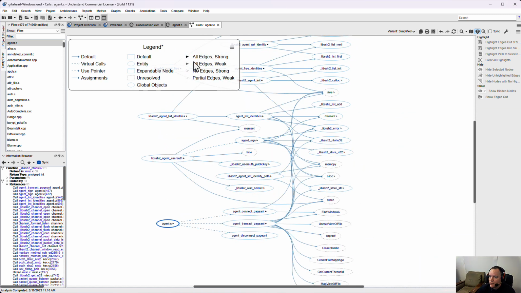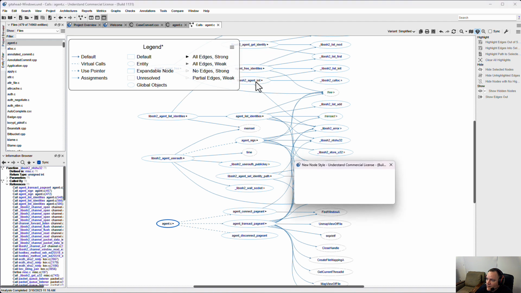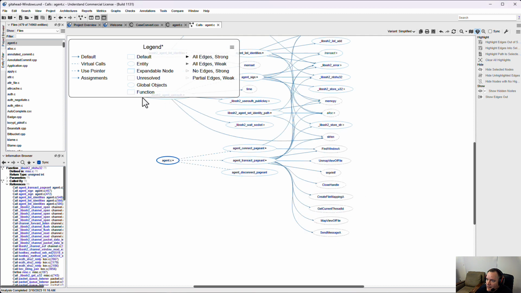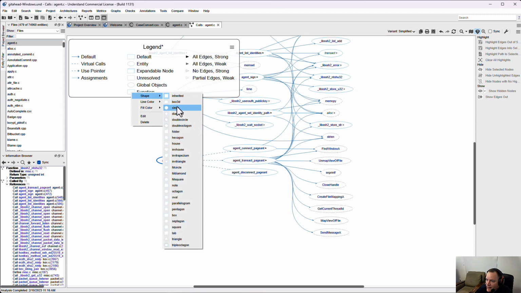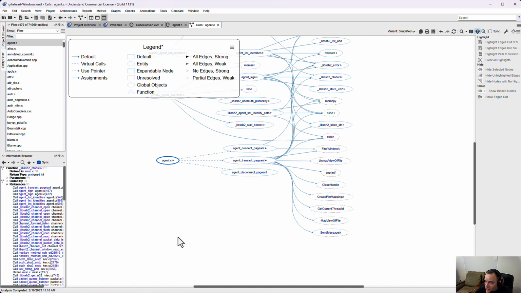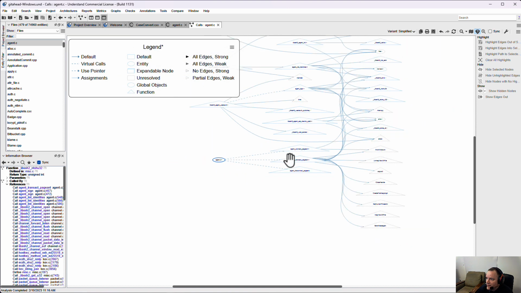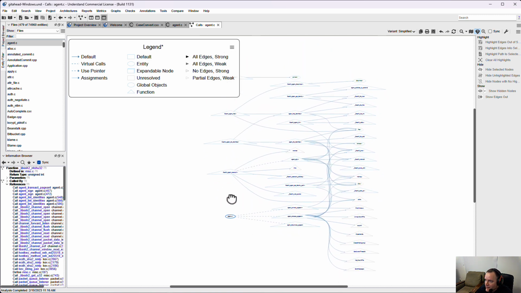So I'm going to create a new node style for functions and click OK. Now I need to go and change the default shape here before anything happens, because right now it's just an inherited shape and it's going to inherit the circle. If I change my functions to be triangles, we can now see that 95% of the graph is in fact functions.